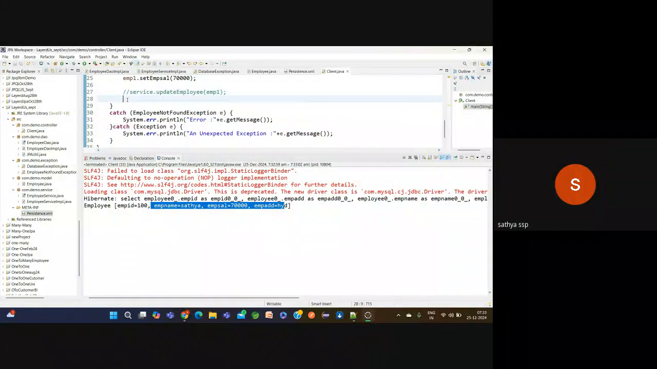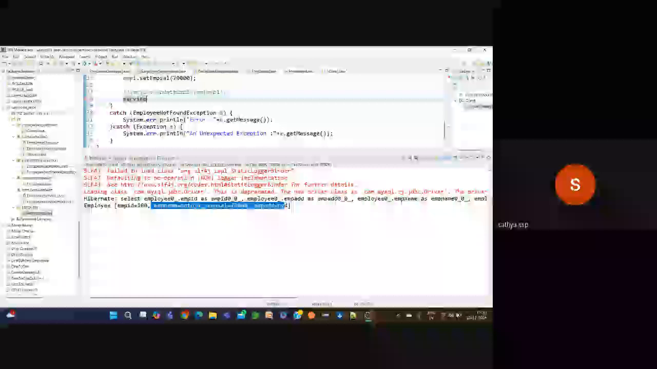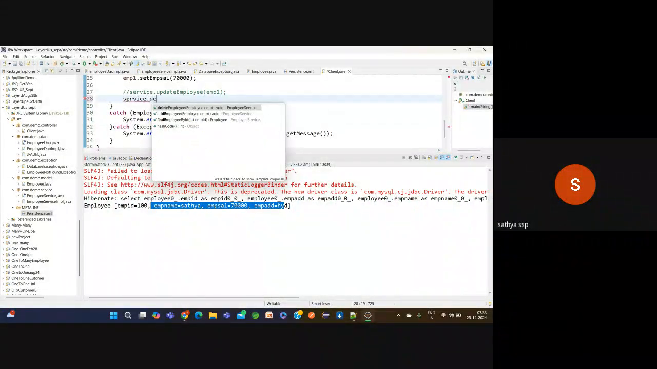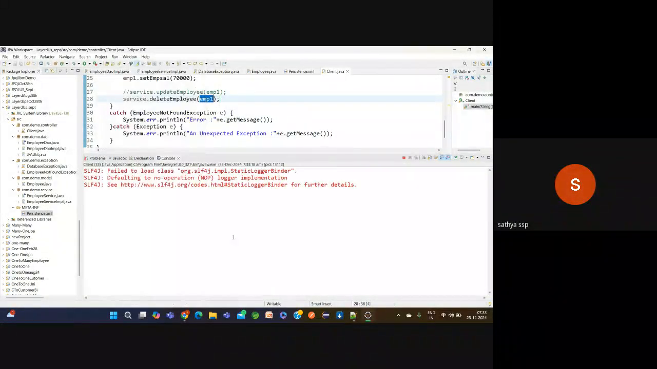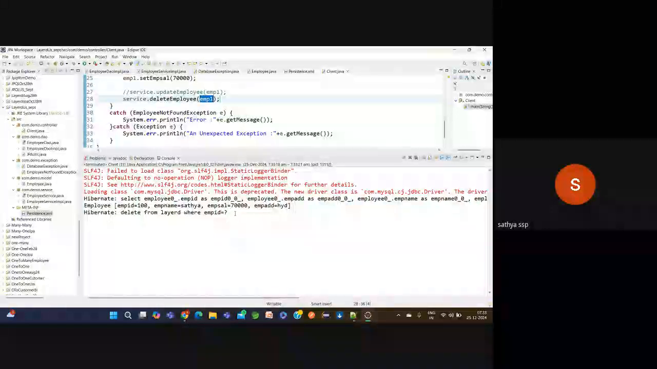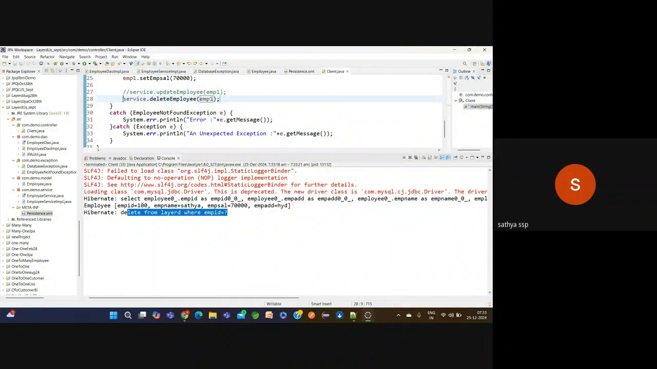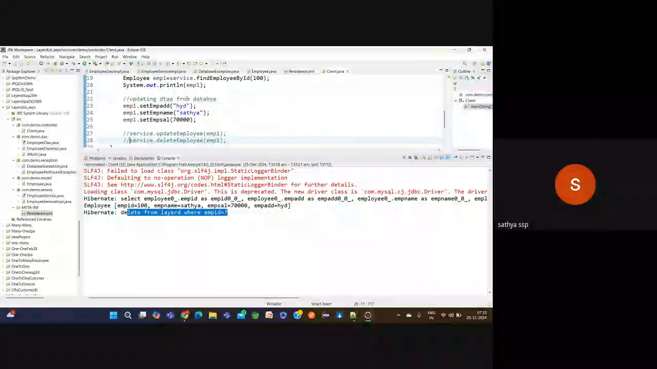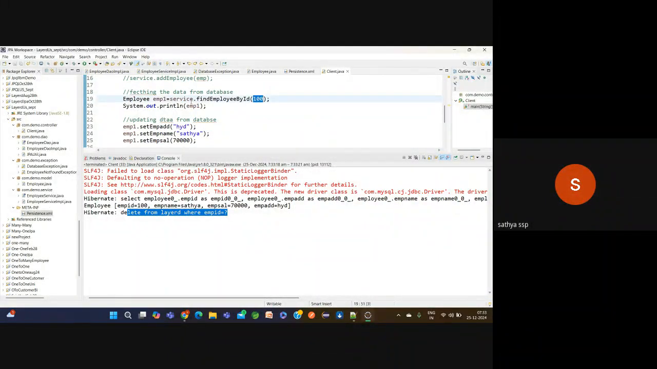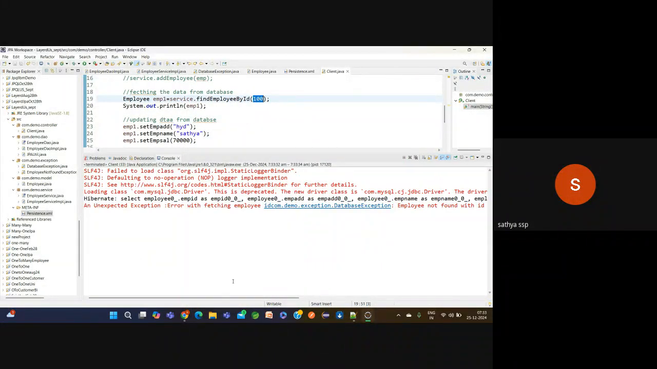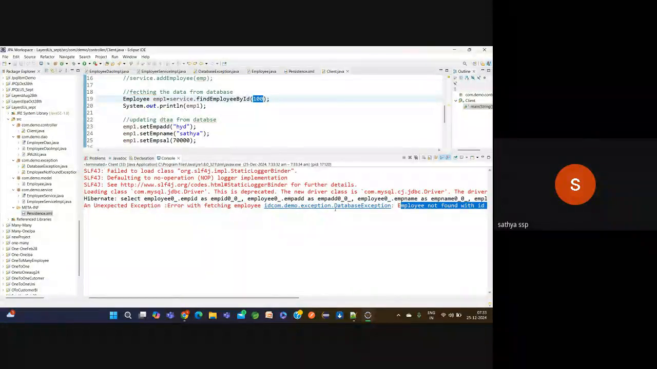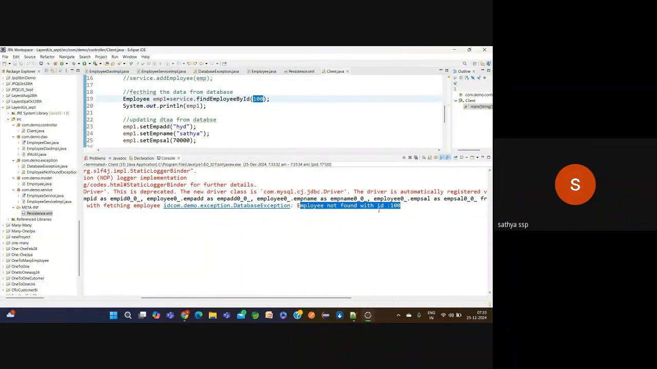Okay. Now after updating, I want to delete it. Now service dot deleteEmployee emp1. Right click, run as Java application. Okay, the employee is deleted. Now after deleting, if you want to fetch it again, see here, we don't have any employee. If we fetch employee 100, right click, run as Java application. Now see here, we got an exception, a com.demo.exception.DatabaseException: employee not found with ID 100. Okay, we don't have any employee.